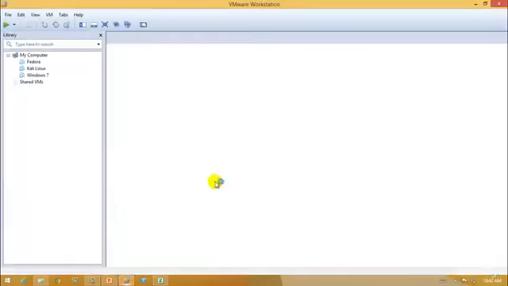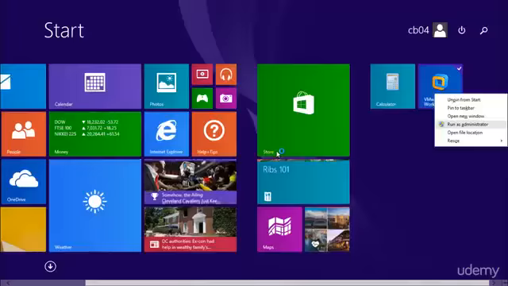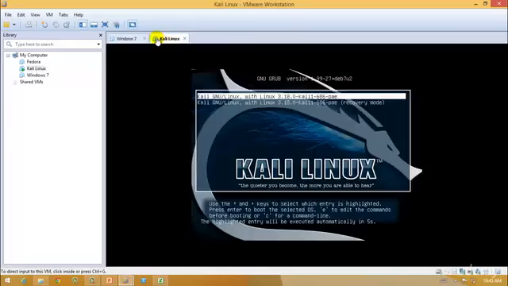So let's first take a look at that, and we will get back to this then. I'll open my VMware and start both of my machines, Windows 7 as well as Kali Linux.